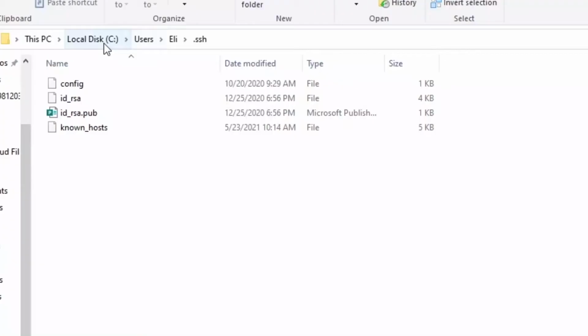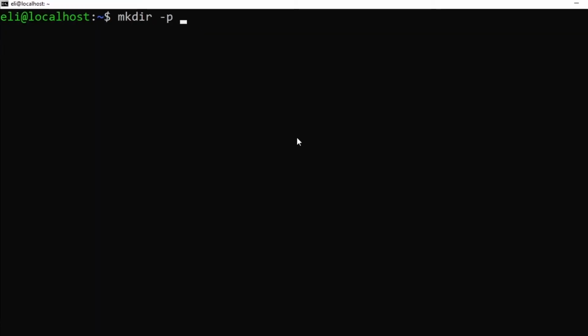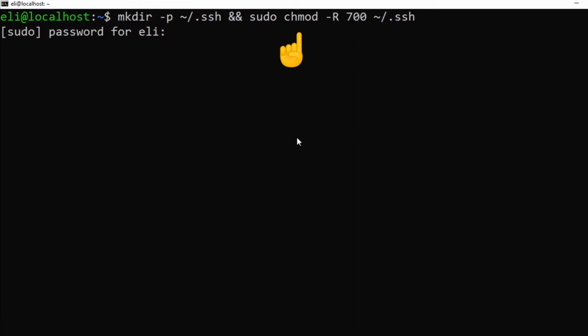To check if you already have an SSH key, go to your user folder and then into the .ssh folder and check for two files called id_rsa and id_rsa.pub. Now we need to send the public key to our server, but first we're going to create the folder to which we're going to copy this file in our server. So let's log back into the server and run the command to create a folder and set the corresponding permissions to it.